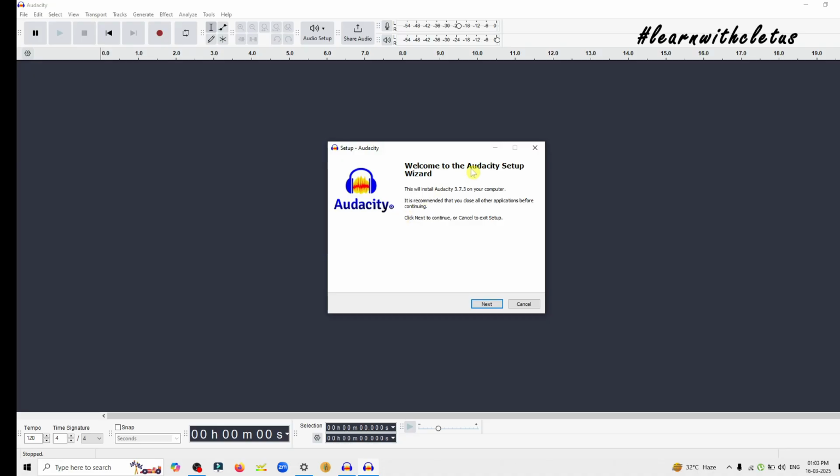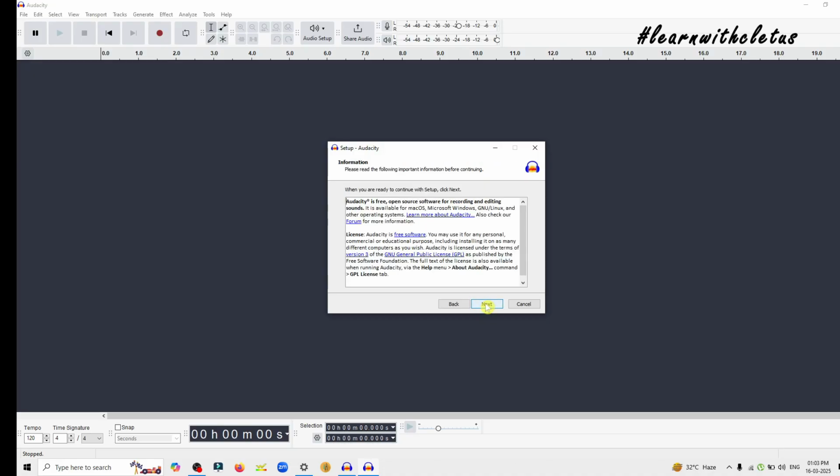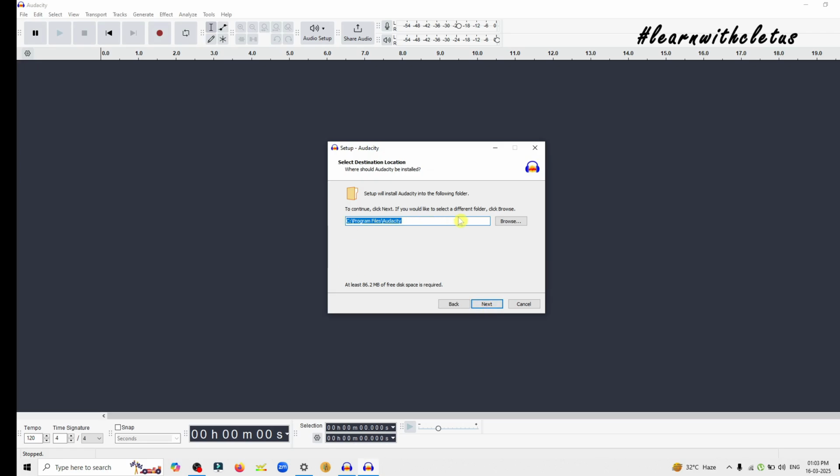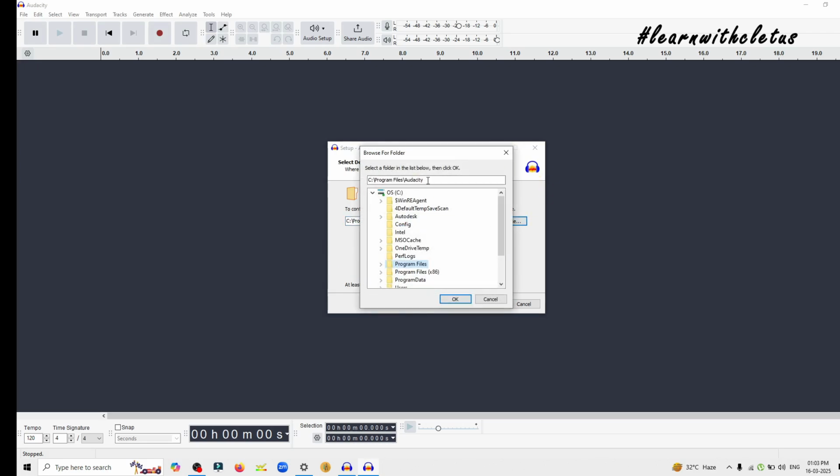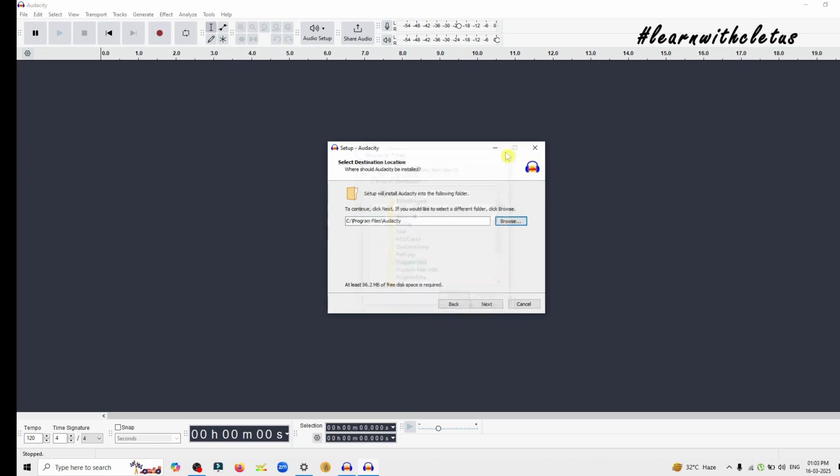So from here in this setup wizard, you'll be clicking on Next. So again, click on Next. So this will be your location where you want to install. So I'm going to keep it as default in C Program Files itself. We'll be clicking on Next.